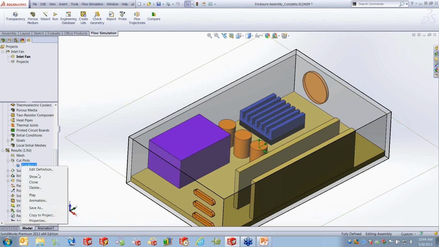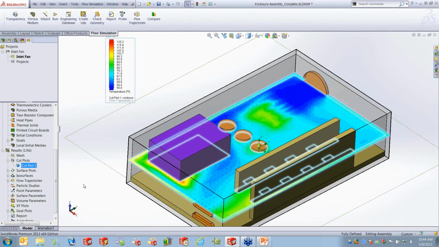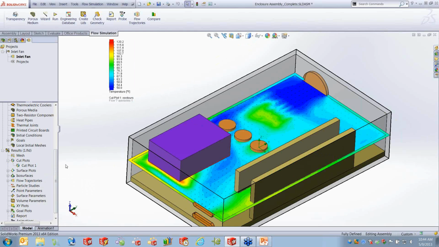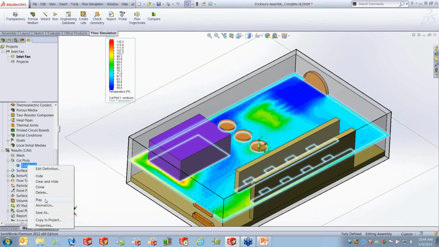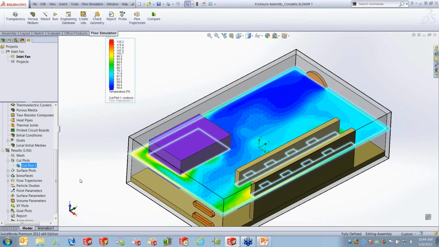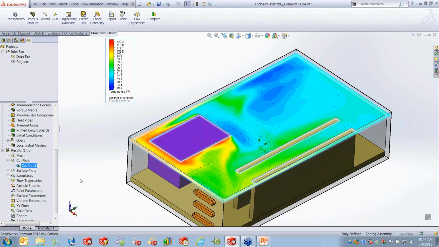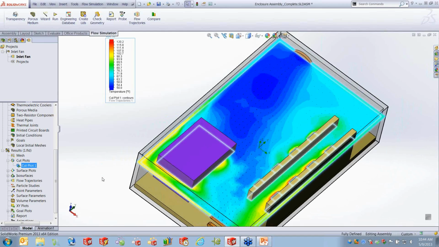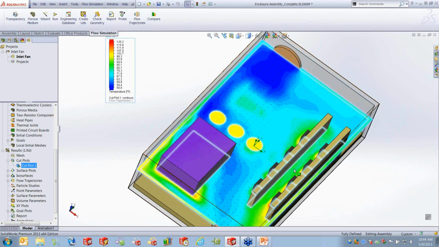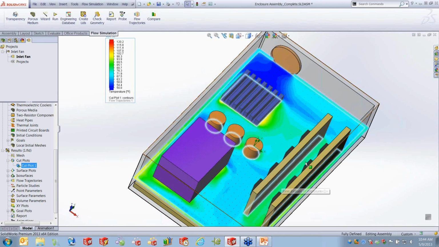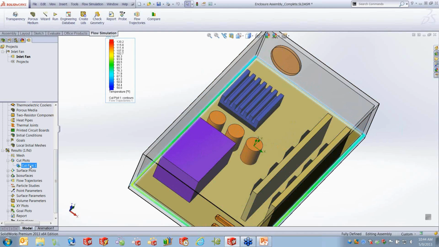So, cut plots. Here's a cut plot showing temperature throughout the system. This is a great one to animate and play. You can see in between the boards that the temperature is up there a little bit as you get down to the chips. You know, we're not really cooling these very well.